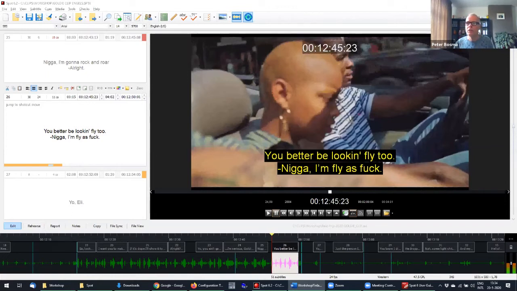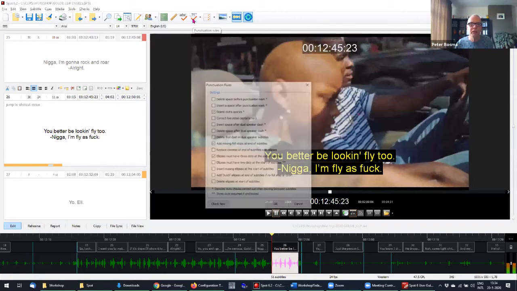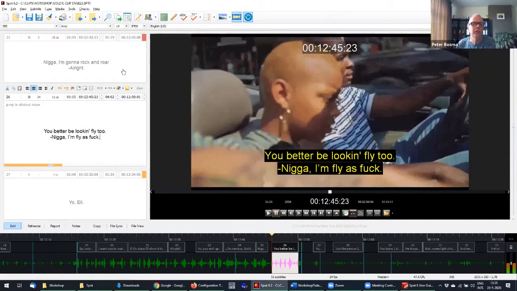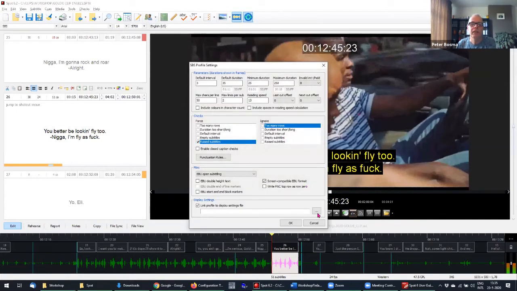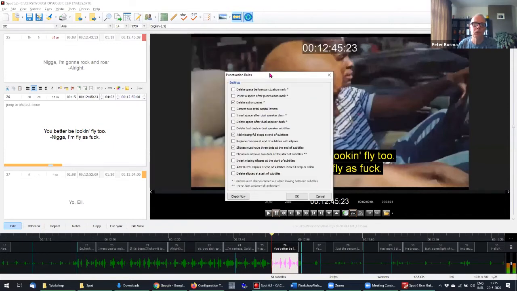Let's just go on to using punctuation rules. Have you ever tried those before? The punctuation rules, you can indicate them here at the top of the screen, this V shape. Press it, and then you can specify the punctuation rules for a specific profile. The profiles are here. You can link specific punctuation rules to a profile.